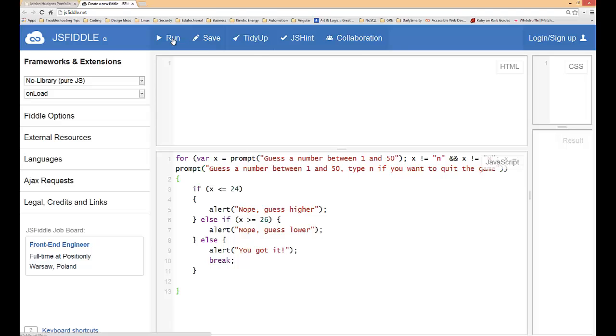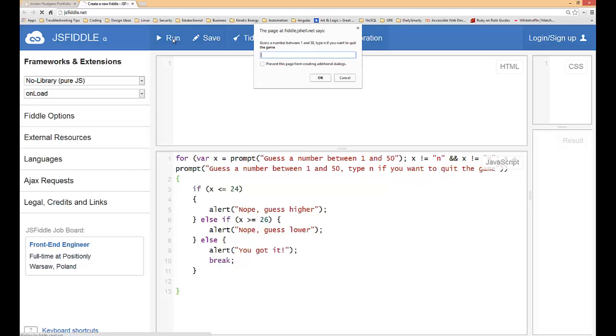So we'll click run, and we'll guess the number is 3. Nope, guess higher. It asks us for the new item. You can see that it got passed in the second parameter, and so we want to say 55. We need to guess lower, and we'll guess 25, the right answer, and you got it.